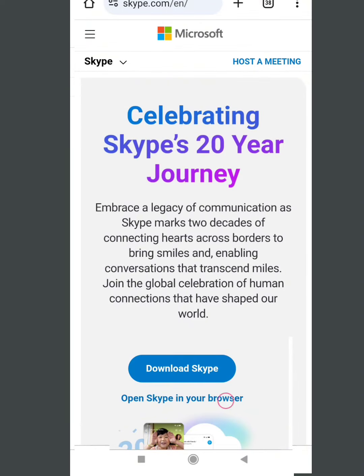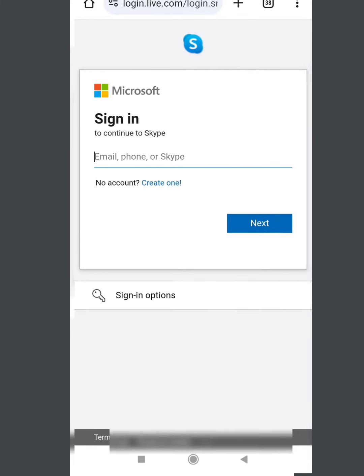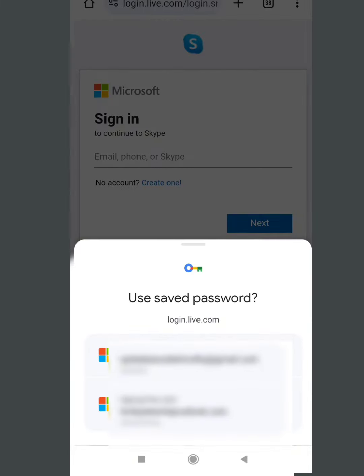Click on open in your browser, as we are going to be using our mobile browser for the sake of this tutorial rather than the Skype app. Then you have to log into your Skype account.